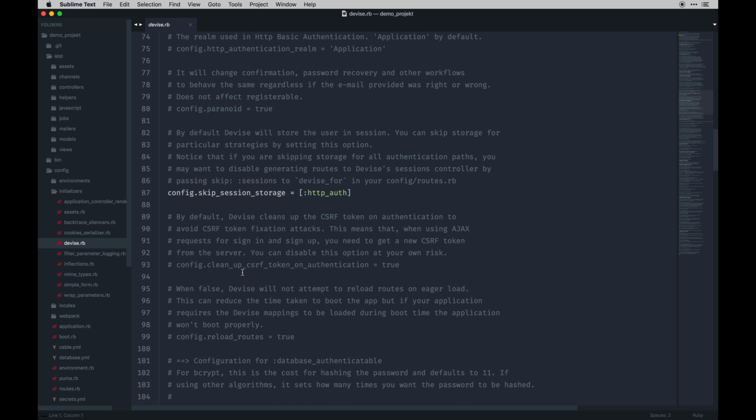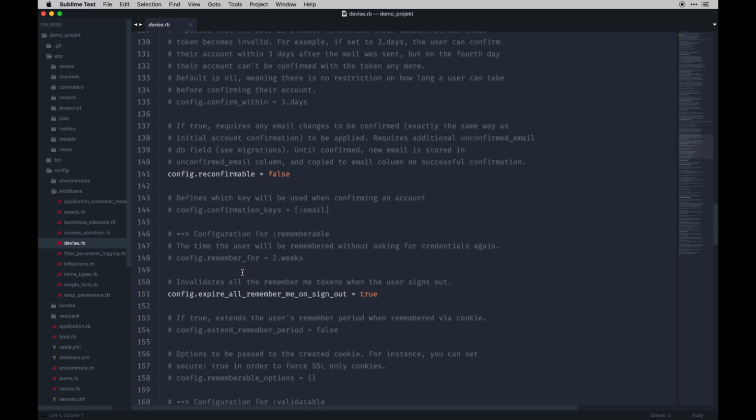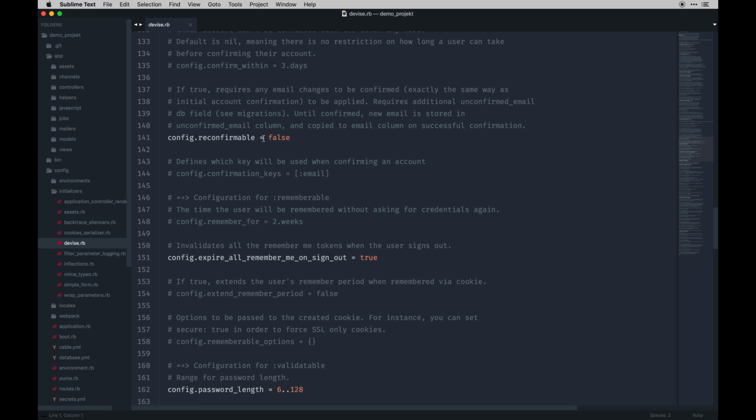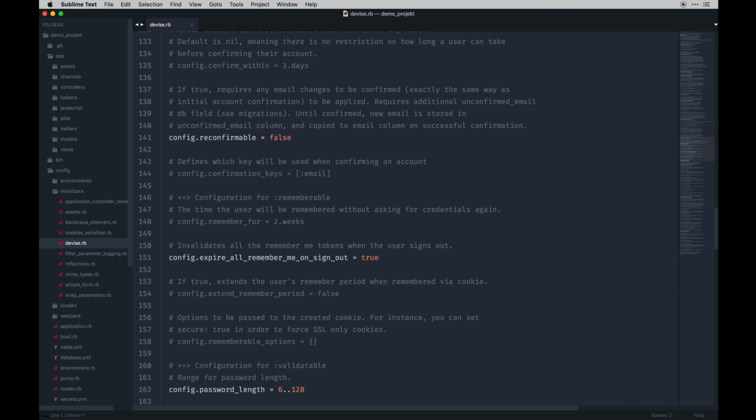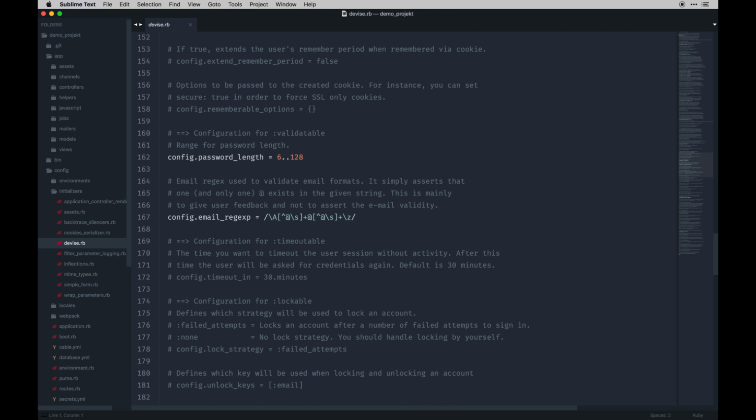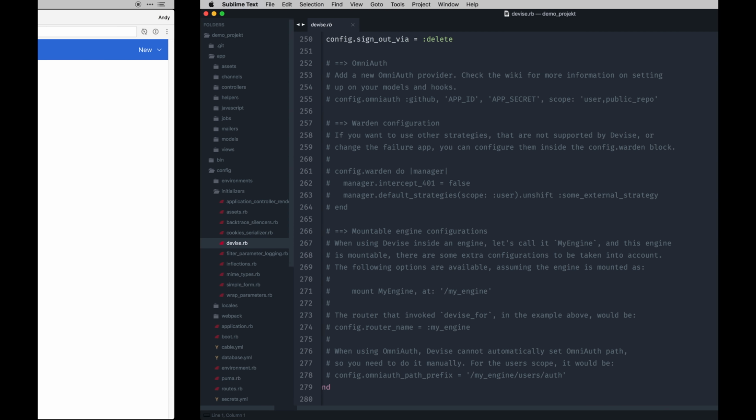And I think it was reconfirmable needs to be false, which I just saw it's true. And what else? Did I change anything else? I don't think so. Yeah, I think that's it.